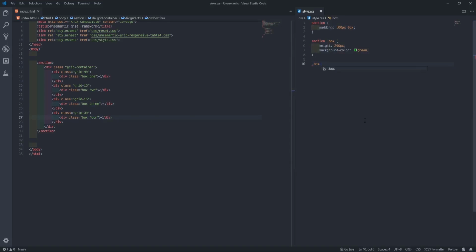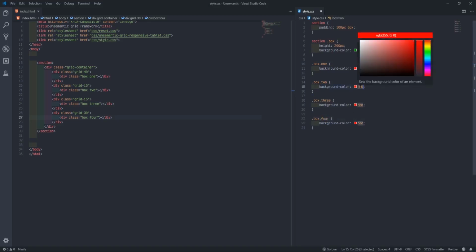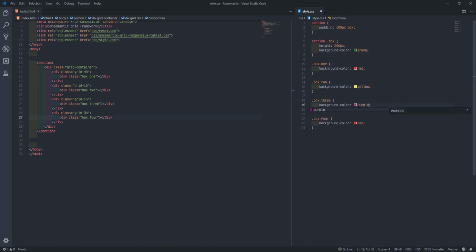Then I'll come to this place now and say dot box dot 1. I'll target it, and when you get to the classes now, I'll say the background color for this one should be red. Then I'll say 2, 3, and 4. So this 2 now, I'll give yellow. Then I'll give this one purple. Then we should give this one now, I'll give it black.